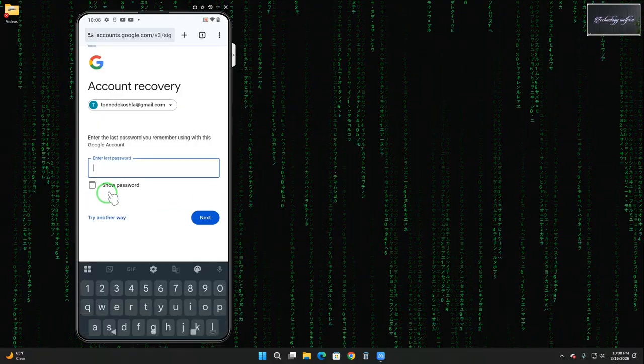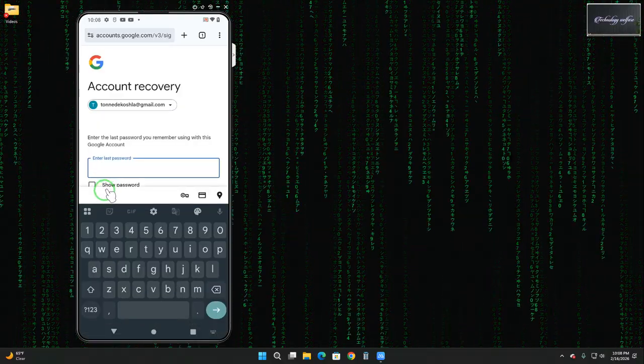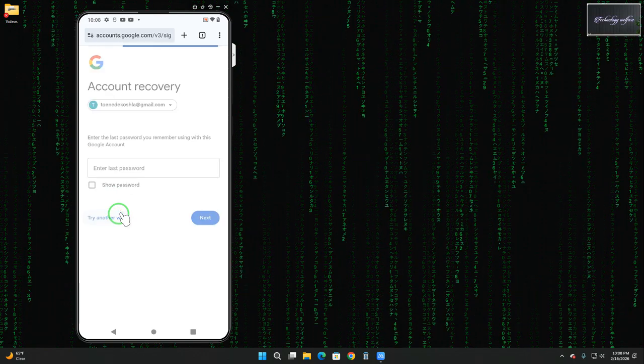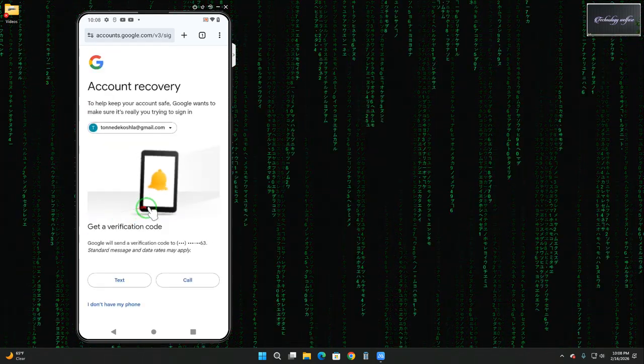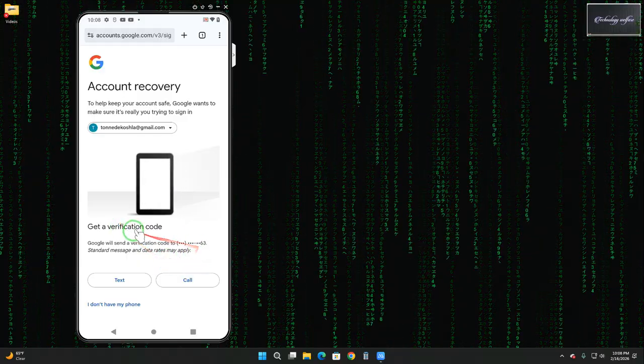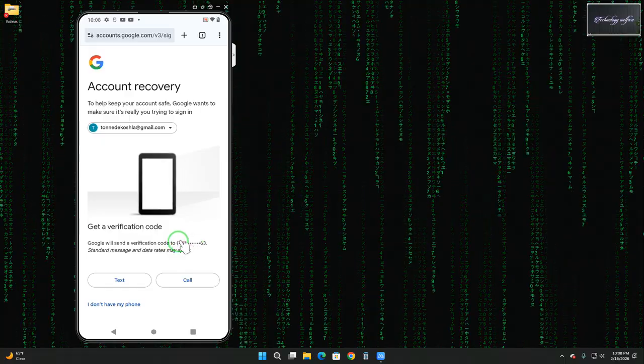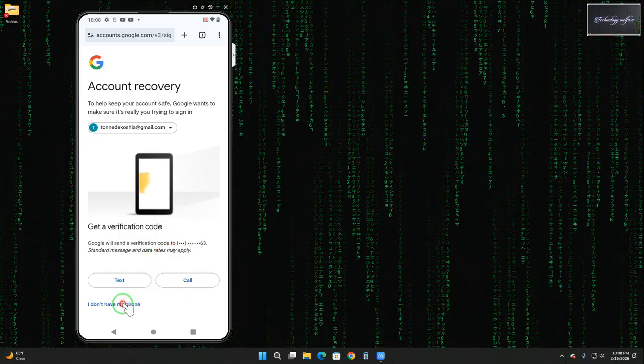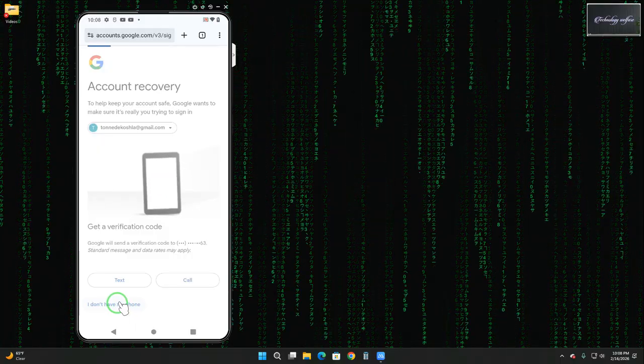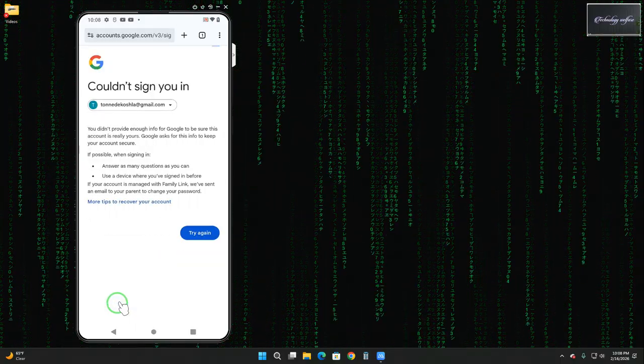So what are the next options? Lost password as usual. Of course we will click on it, try another way. Now here is the registered mobile number. If you know it, then after getting an OTP you can get a call or text, but due to the loss of the phone, as usual, I have to mention that.